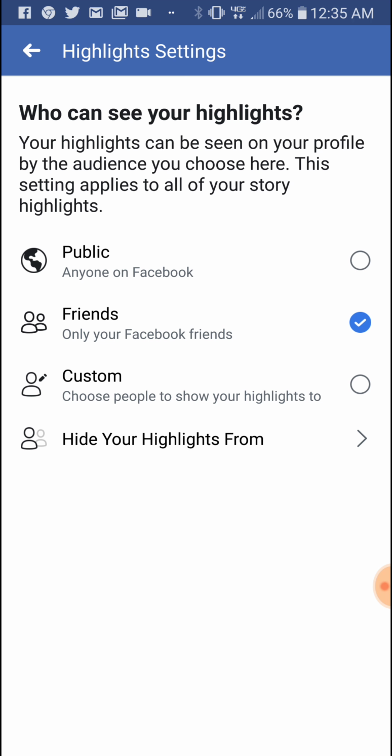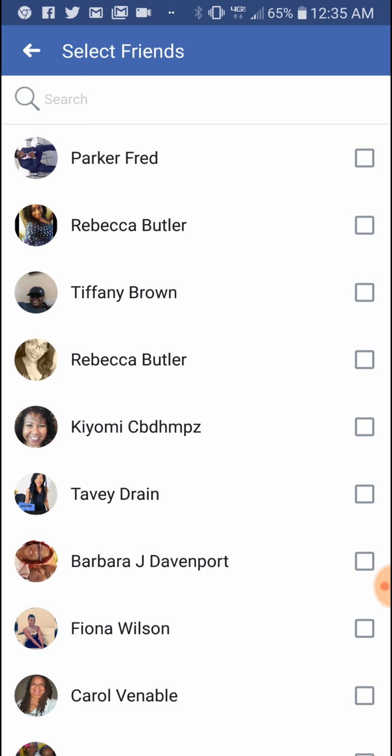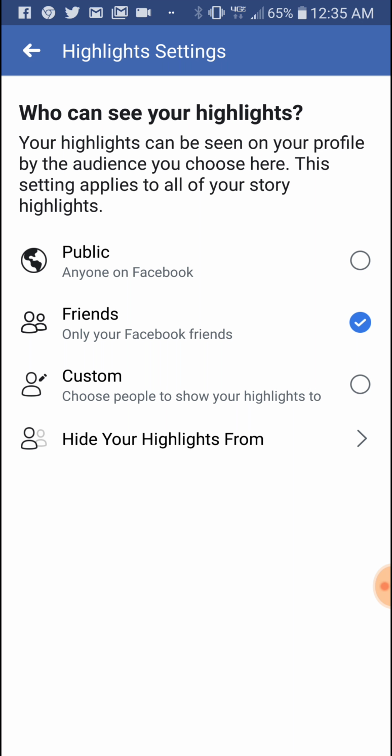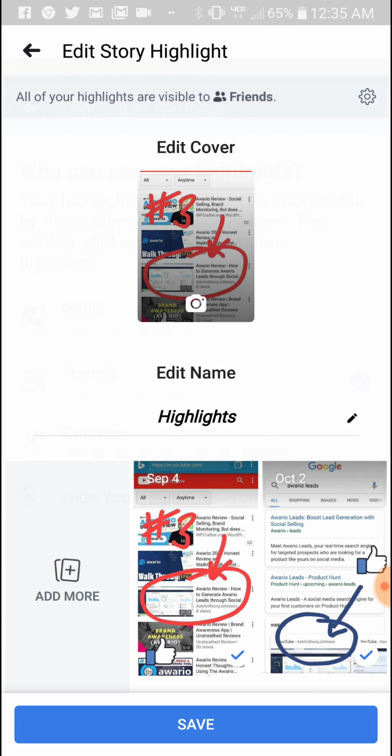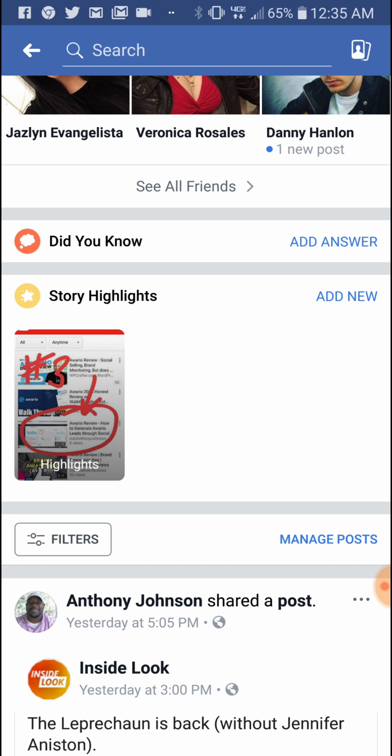So you can make your highlights public, or you can just show them to just your friends, or you can do a custom one and you can just pick who can see it, or you can just hide your highlights from certain people also. So that's how you use highlights in the Facebook app.